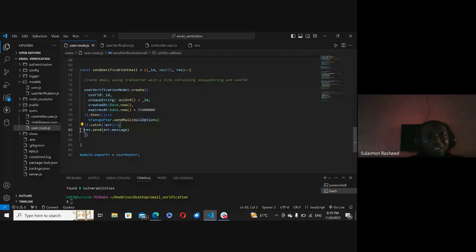So do you get that now? Now, here, this mail option is the next thing we need to define. Let me remove all this, and this comment. So here we can say const mailOption. Mail option is going to be equal to an object. Are you there? It's going to be an object.